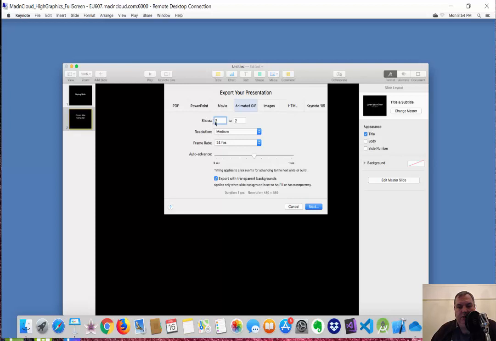And you need to make sure you pick all the slides, so not just the one slide. Resolution will depend on whatever works. Let's say large, not extra large, say large. The ones I've been using to express animate on the PC were 30 frames per second, but with this, it doesn't really matter, to be honest. Not entirely sure what this Auto Advance does. And we want to export with transparent backgrounds.